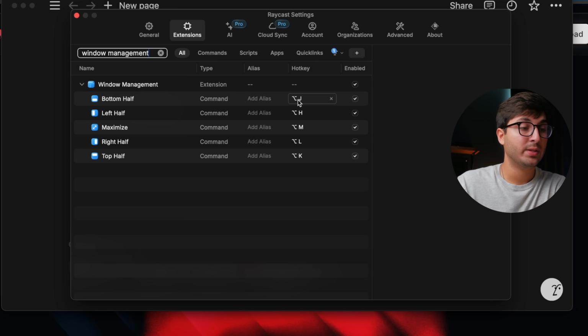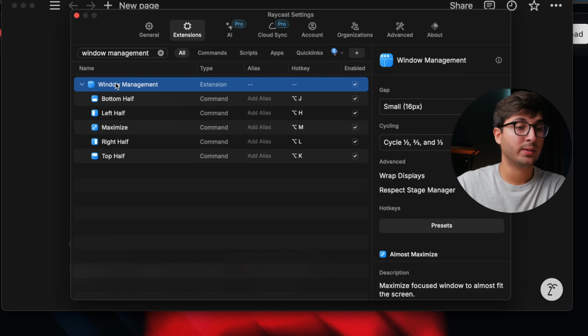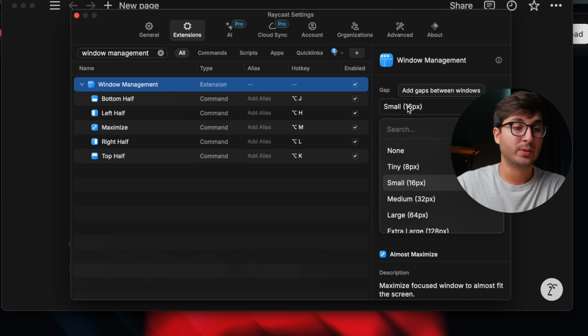I use Option J to move a window to the bottom half, Option H to move it to the left half, Option M to maximize the window, Option L to move it to the right half, and Option K to move it to the top. I use H, J, K, and L because these are the arrow keys in Vim and they're kind of like second nature to me, and Option M, which is short for maximize. You can also click here on Window Management, and I've set up a small gap between windows. This is just preference. You can change the gap size or have no gap at all.